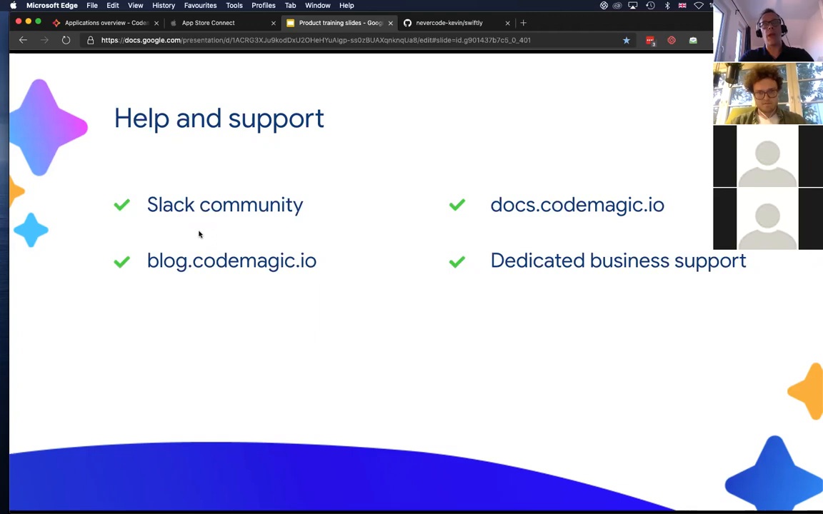People from the community will help you. Codemagic's own support guys will be able to answer questions as well. Another good resource is actually the docs themselves. The documentation can be found at docs.codemagic.io. So we're updating that regularly with new information that should help you get your builds working quickly.